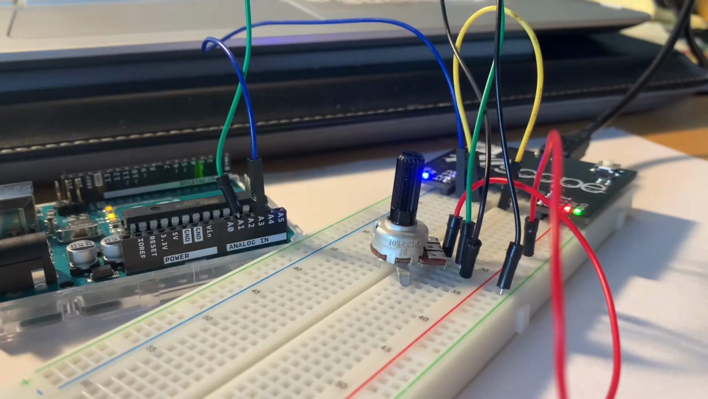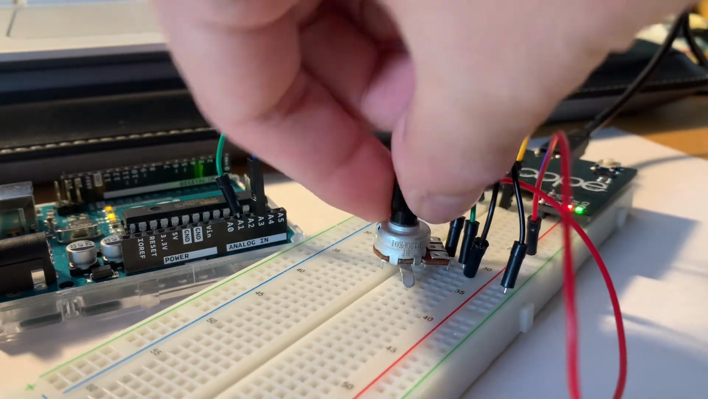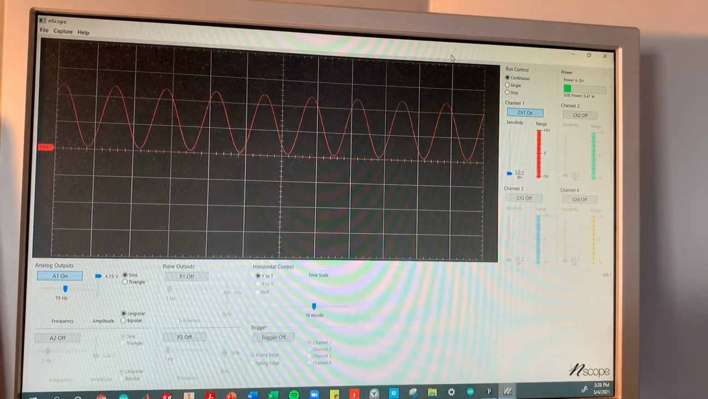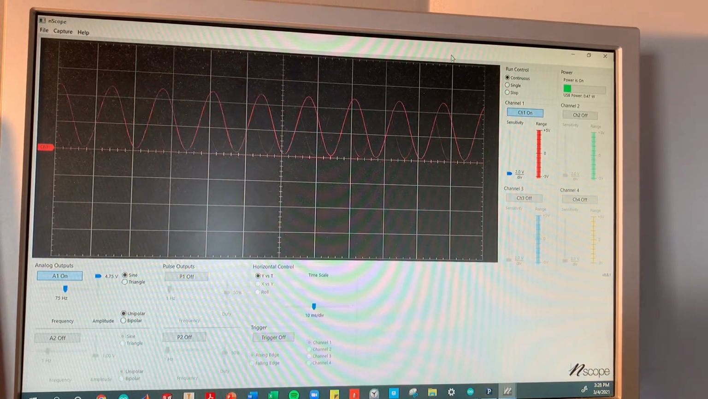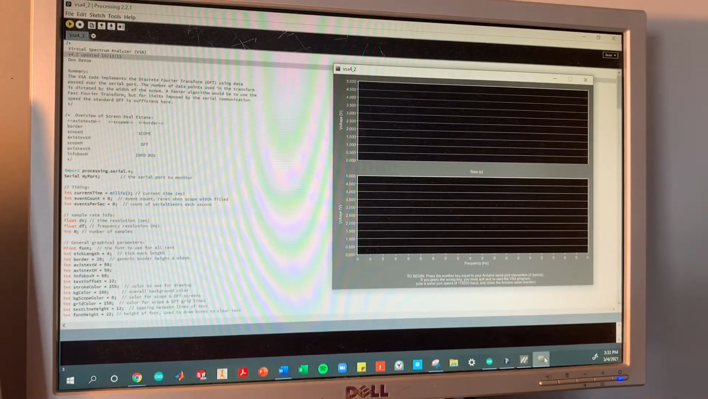This is my circuit. I will rotate the potentiometer to change the sampling frequency. This is my end scope. Currently, you can see that I have a 4.75 voltage signal set at 75 Hz. I will now run my Processing code to determine the alias frequency at various sample frequencies.